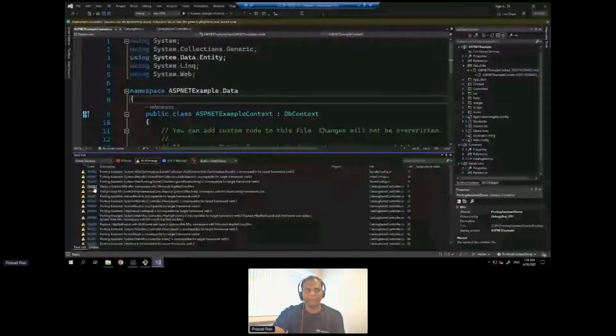PA0001 means there is an issue that this particular item is not compatible, and a manual action is required to resolve it. PA0002 means that this is something the Porting Assistant will be able to automatically resolve for you. For example, this one: replace System.Web.Mvc namespace with Microsoft.AspNetCore.Mvc.